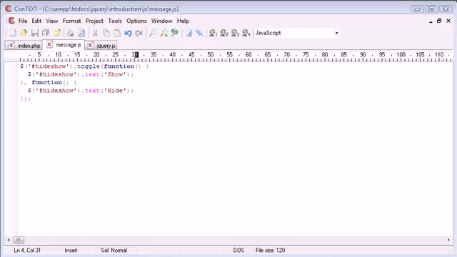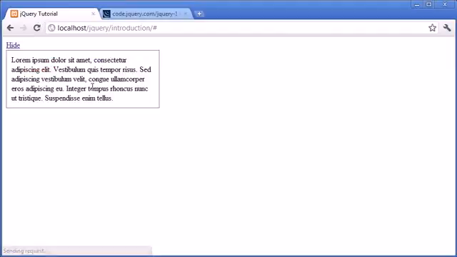Okay, so let's go over to our browser and preview these changes. At the moment the button shows hide. When I click on it, it now shows show. When I click on it again, it goes back to hide, and this will just continue because we've used the toggle event handler. Okay, so that's all well and good, but now we actually need to hide this div.